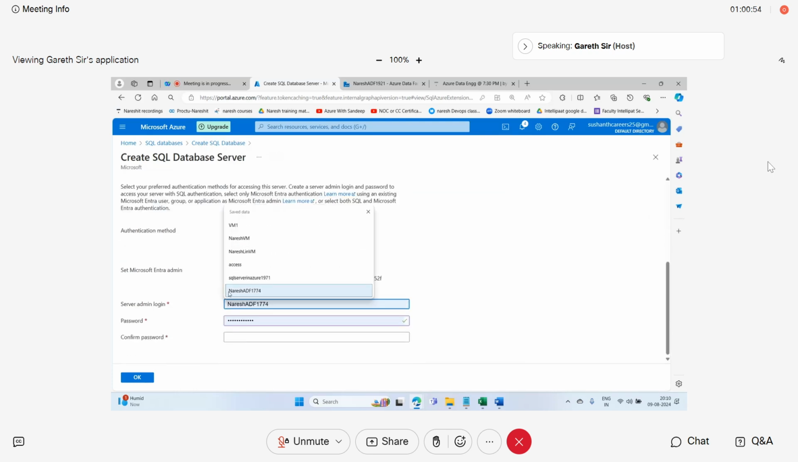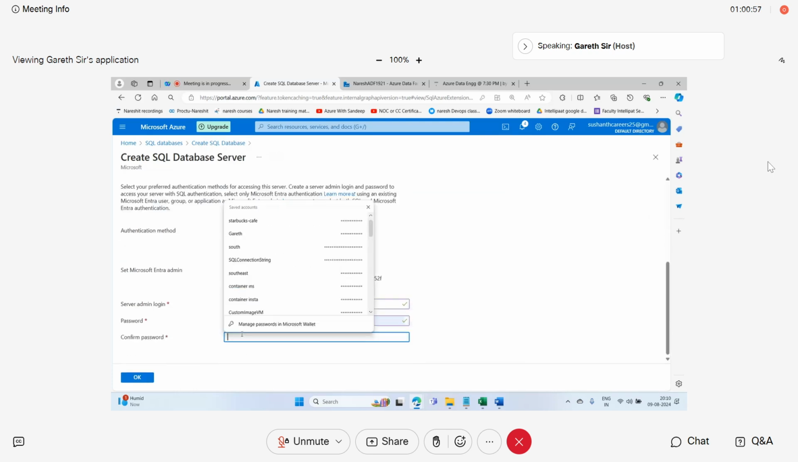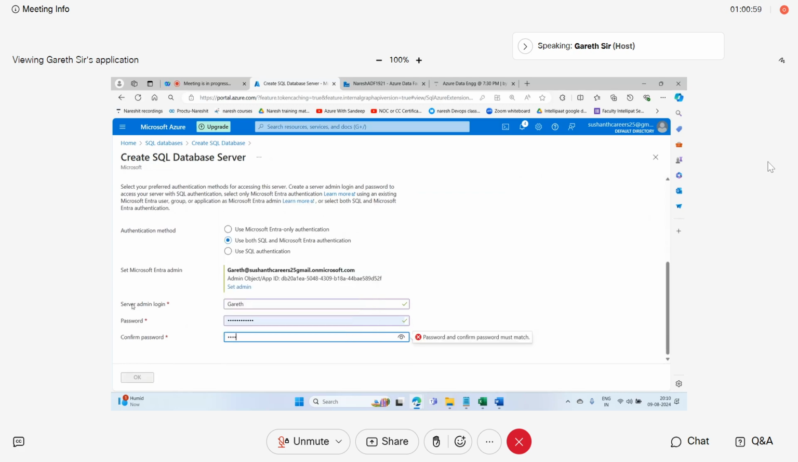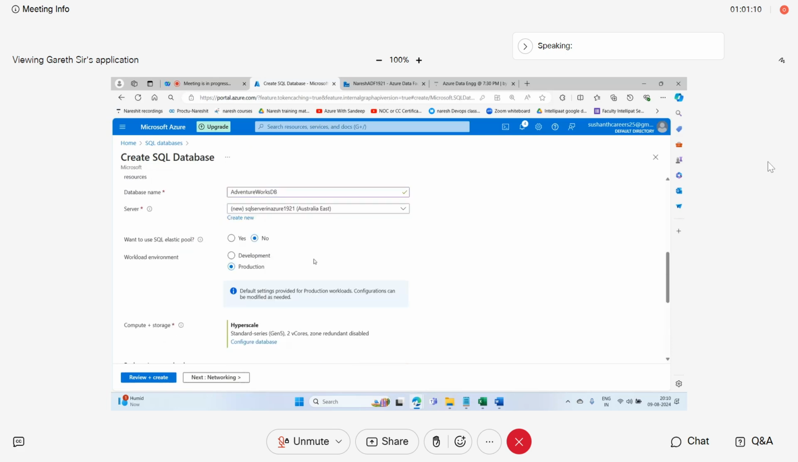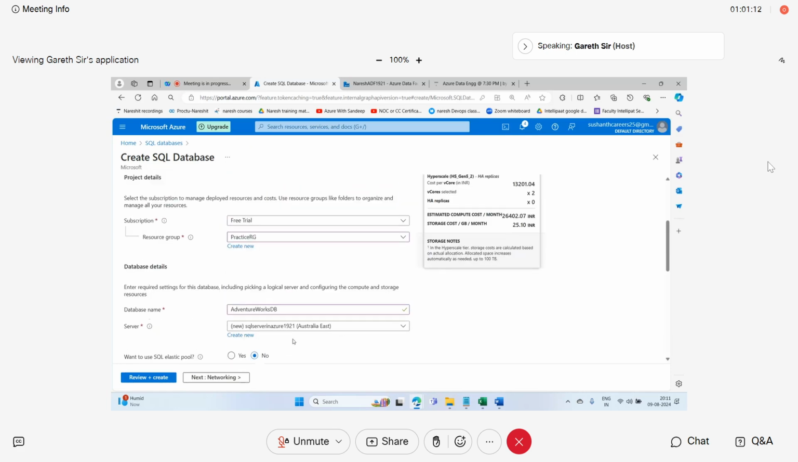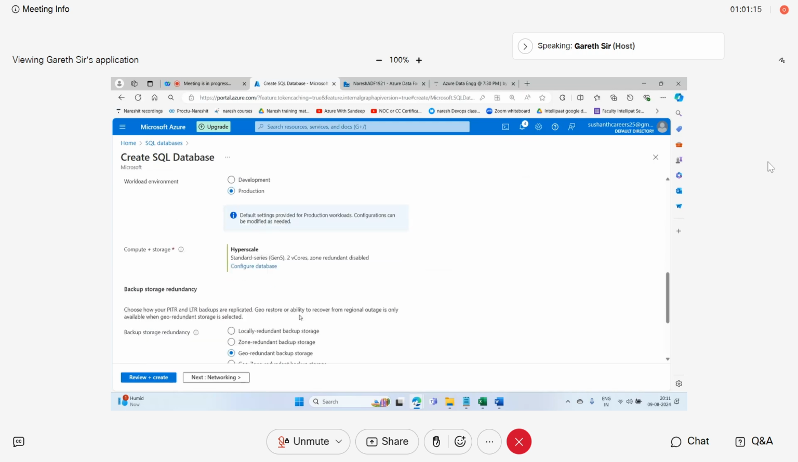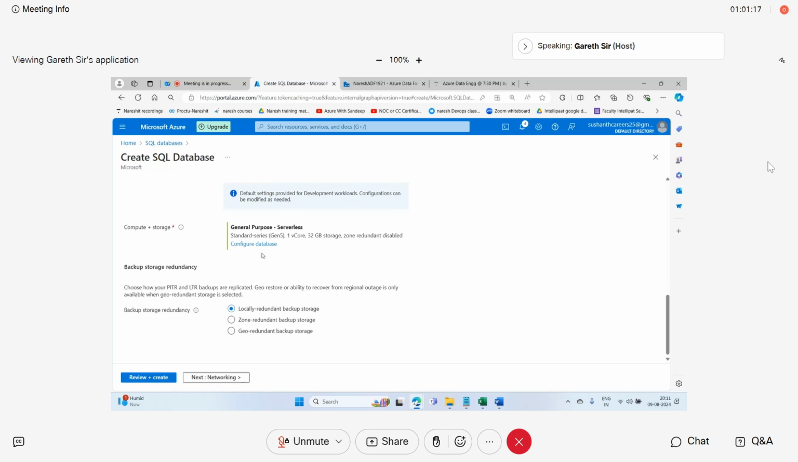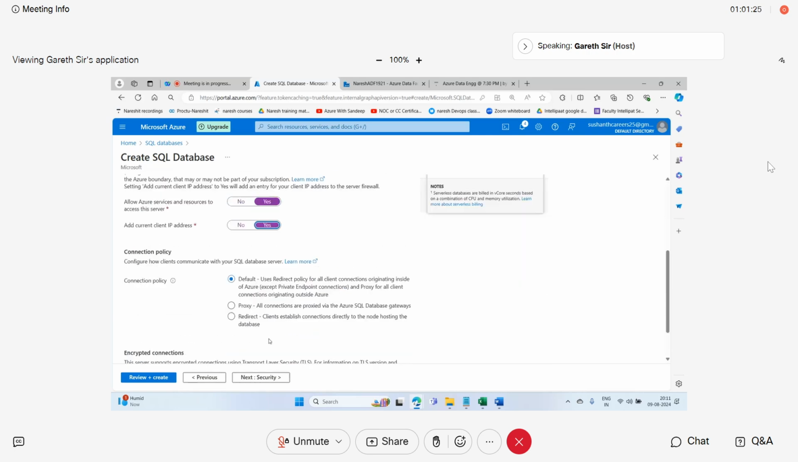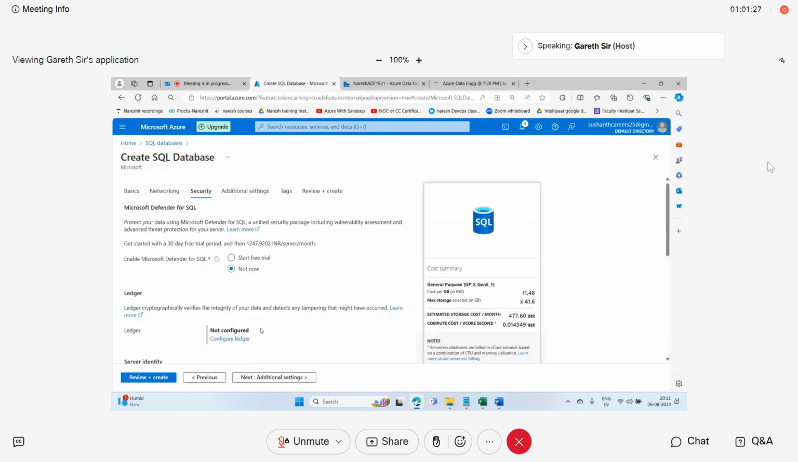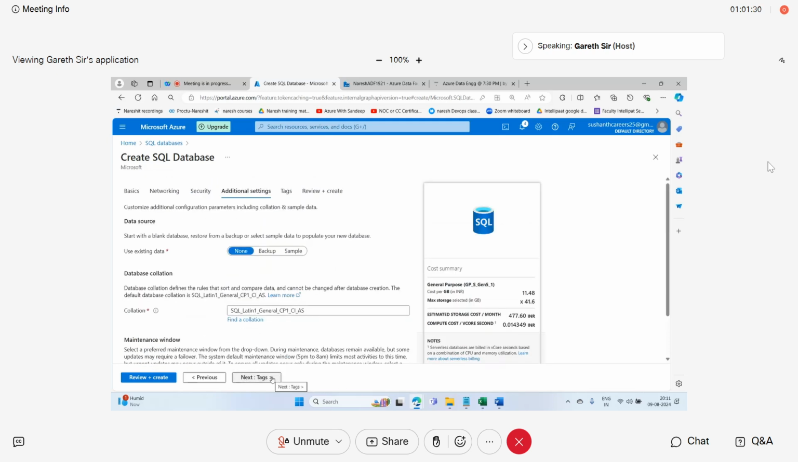I'll set the admin login and give the password. I will not touch these things because I wanted the AdventureWorks database only, so I will not do any configuration here. I'll make it public. All this we have deployed many times, guys. This is not new to us.